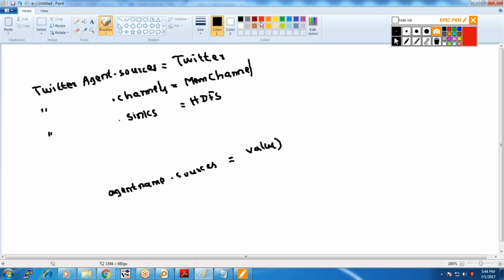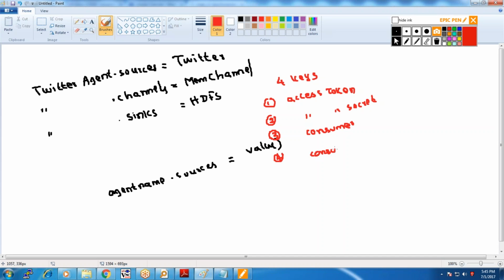For Twitter, to make a connection, apart from this Twitter agent, you need to specify 4 keys for your credentials. One is the access key, which we call the access token. The second key is the access token secret key. How to get it, I will show you. The third key is the consumer key, and the fourth key is the consumer secret key.